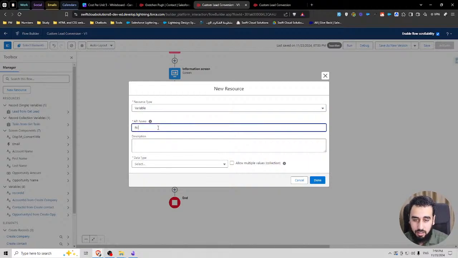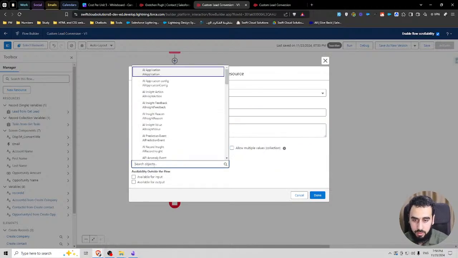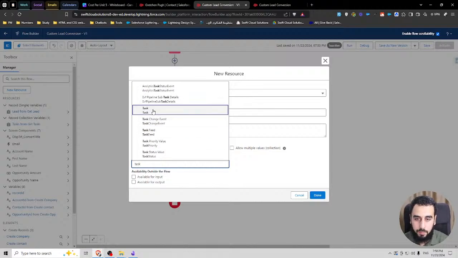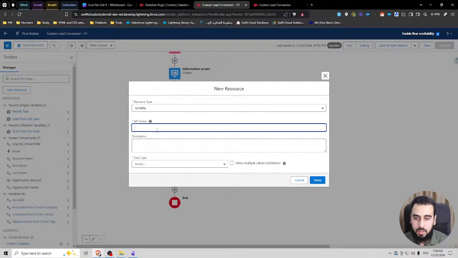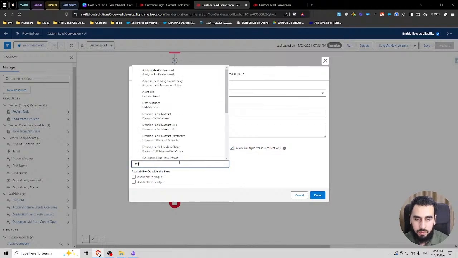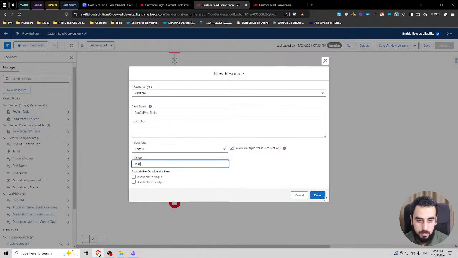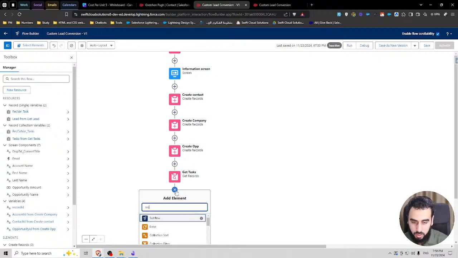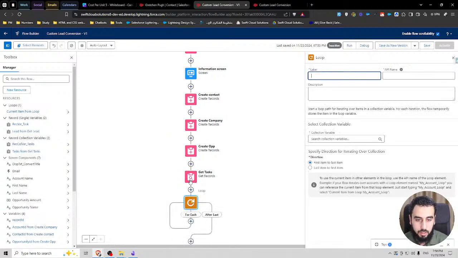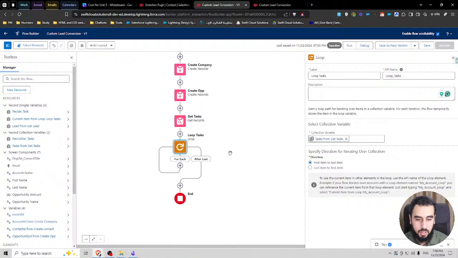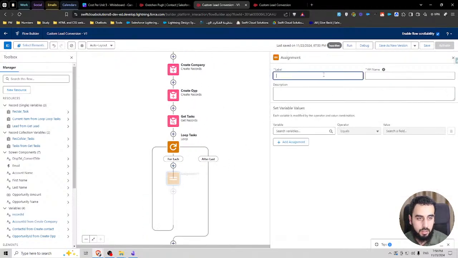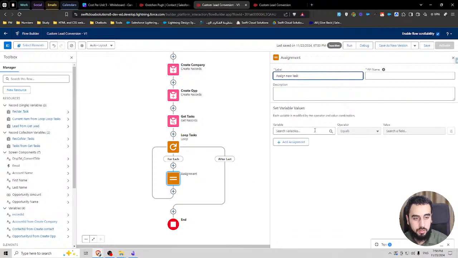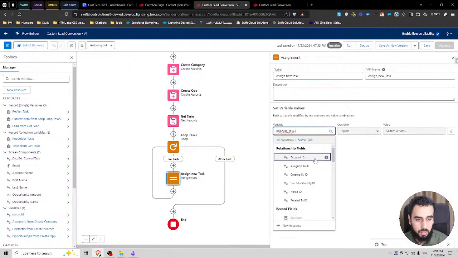So this is a record variable for one task. Let's see, a record for the task object, and then we're going to create another one that's a record collection variable for tasks. Now that's a collection of tasks, and then we're going to loop through these tasks at the lead. Loop tasks from get tasks, and then for each one of them now we're going to assign a new task, and that's the record variable task.